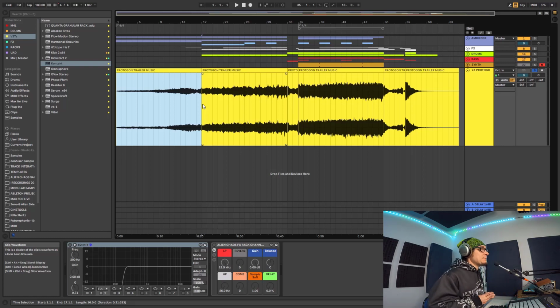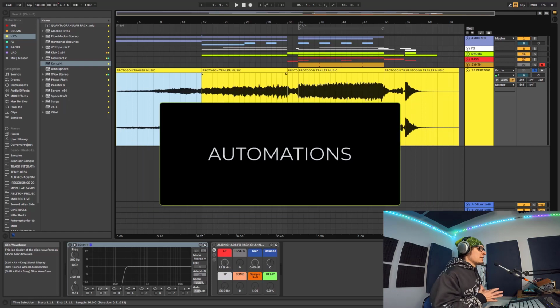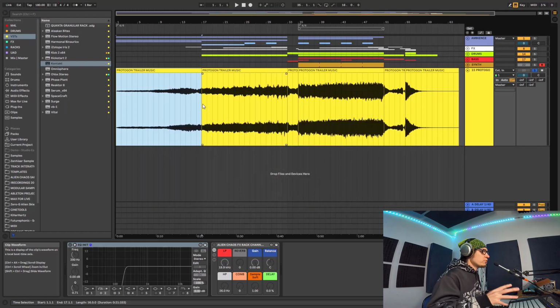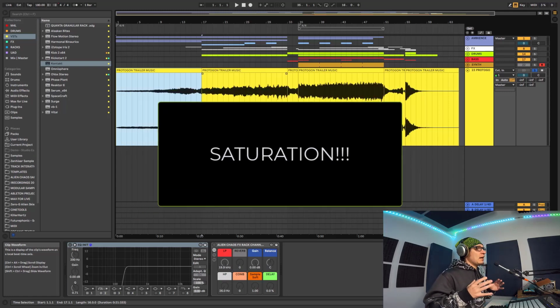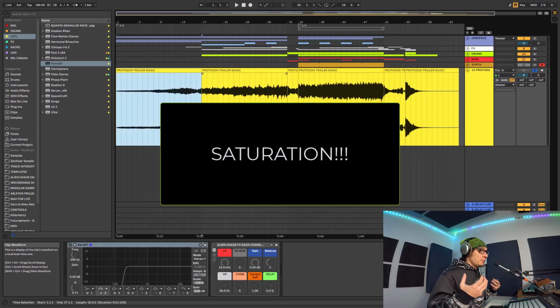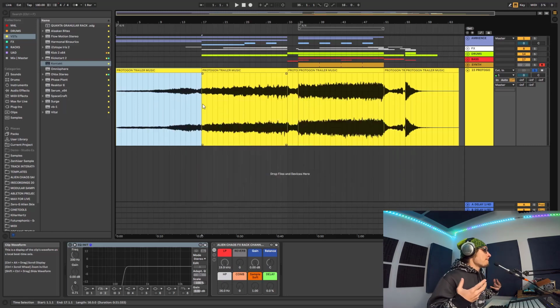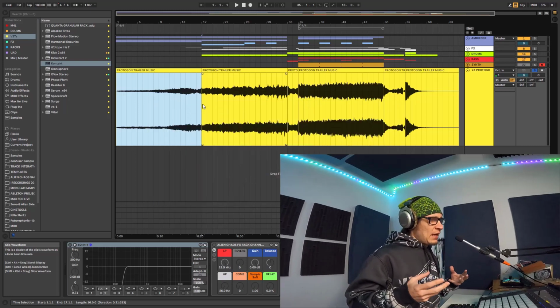And I also use a lot of automations because we have to make a kind of motion. So I use a lot of volume automation and filter automation. And the last thing is saturation. I use saturation because we really want to make sounds big. So I use saturation and of course automation on the saturation as well, because I want to create this kind of tension. So these three things are very important when you create trailer music.